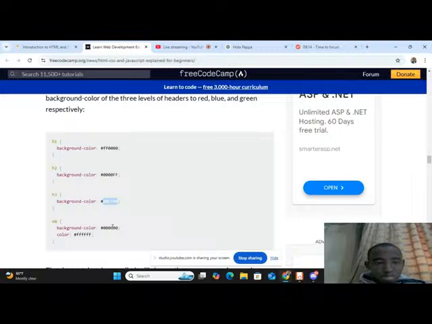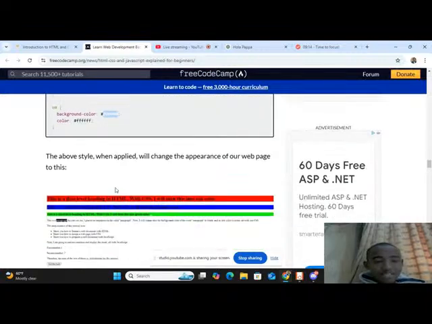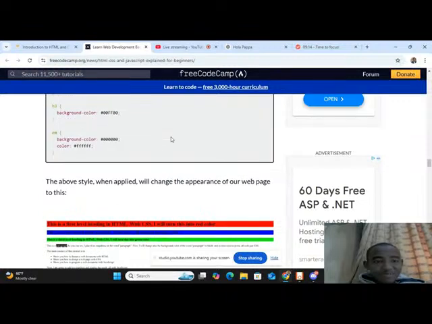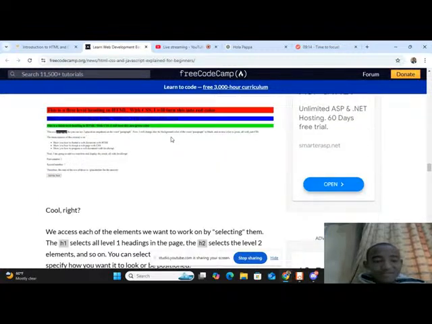Let's see. The above style, when applied, will change the appearance of our web page. The first paragraph is now red, the second is blue, the third is green, and then the emphasized text is black. Cool, right? Yes, that's very cool how we style the web page.